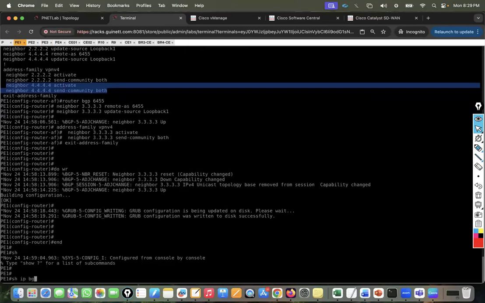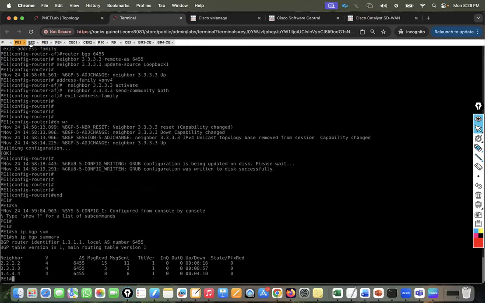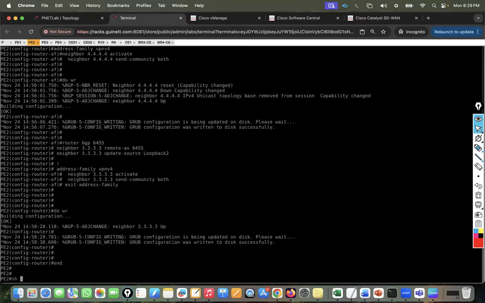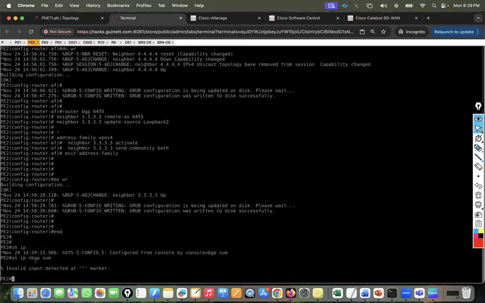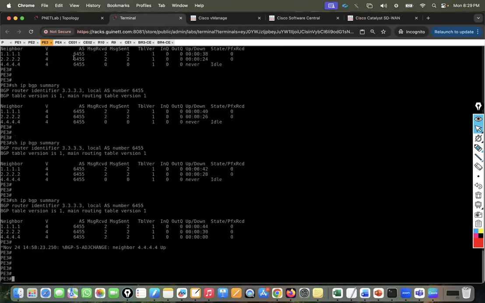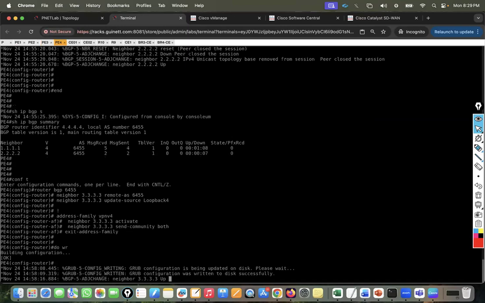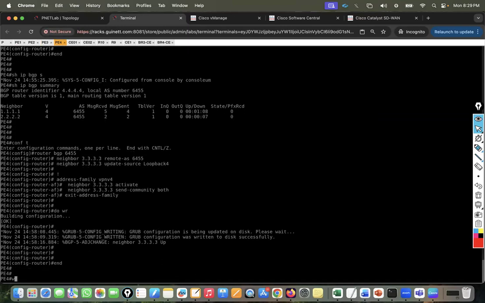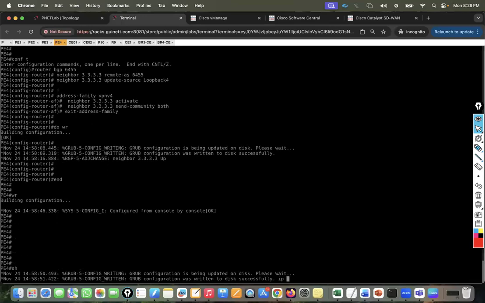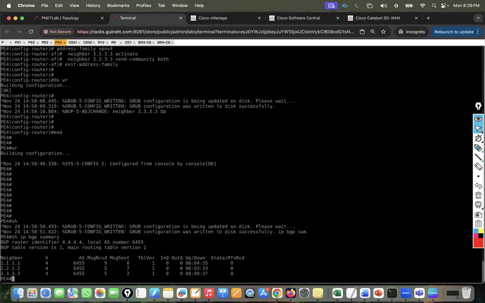Show IP BGP summary. This one also has 3 BGP neighbors. Show IP BGP summary. This one also has the BGP. 3 also has the BGP. 4, let me verify 4 as well. So I'll go here. IP BGP summary. This one also.